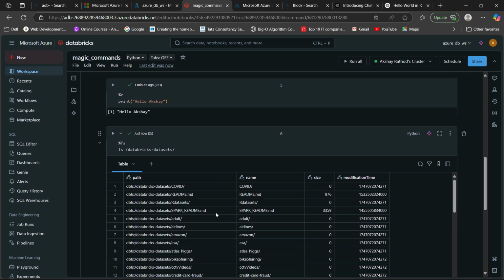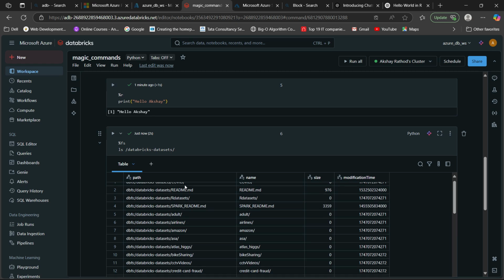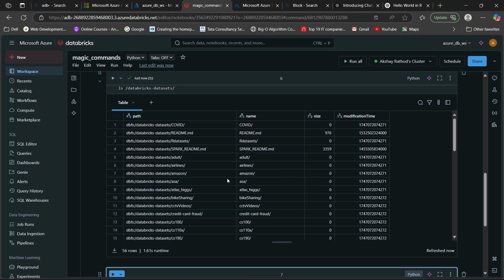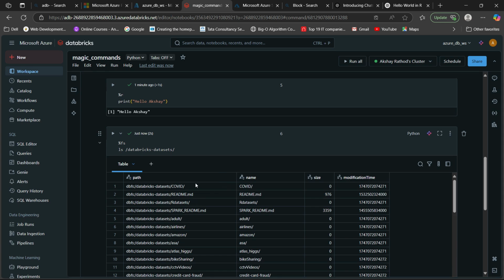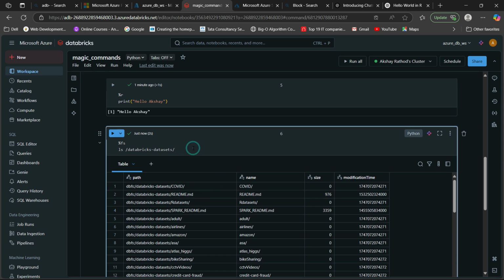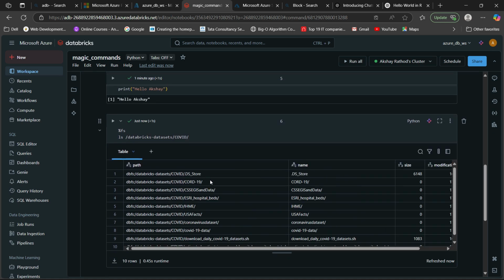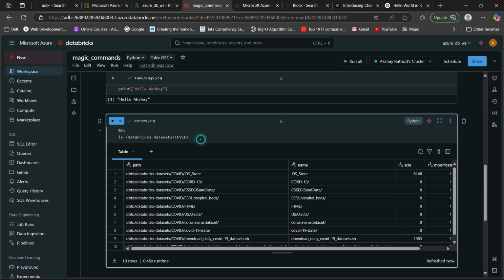This is the default dbfs file system. You have a folder where all the folders and datasets that are provided by Databricks for practice are listed here, and you can see all the datasets. You can explore these. I am going to use this COVID dataset. Let's run this. You can see these are all the files that are available in the COVID dataset. I will go deeper.